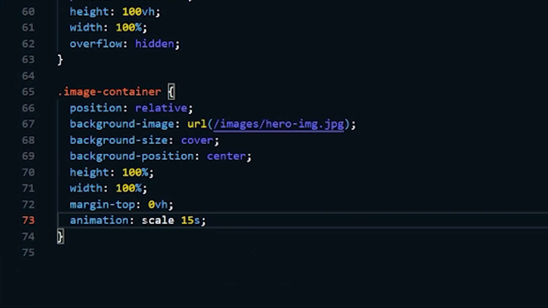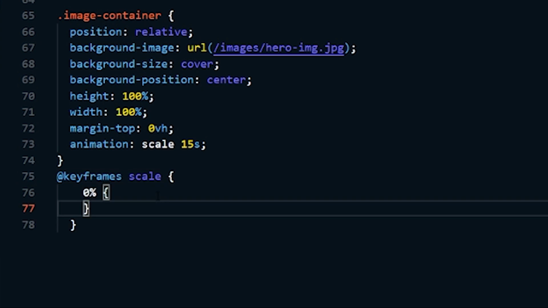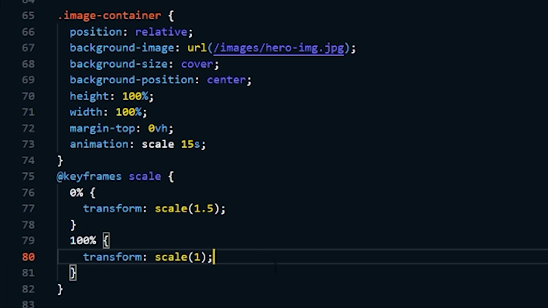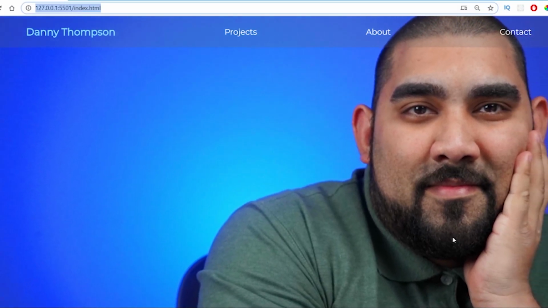Now, what we need to do now is actually define what scale is. So here we have an at keyframes, which means we are declaring this to be an animation, and the name of that is going to be scale. Now what we're saying here is at 0%, we want this to happen, and that is for our transformation of our image to be a scale of 1.5 times what its normal size is. And now at 100%, we want it to transform to a scale of 1 times its normal size, meaning its actual size. So it's going to decrease from 1.5 to 1. So we will now save that. We will go to our site and we see our animation of our image is actually working.